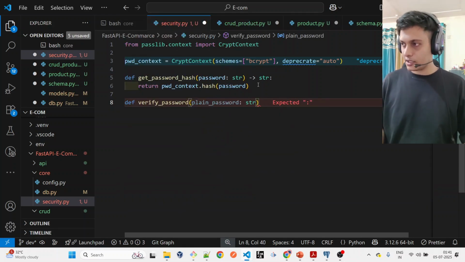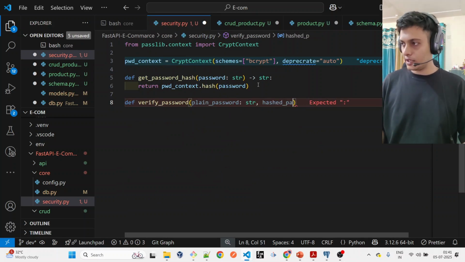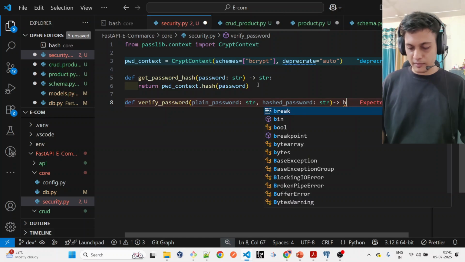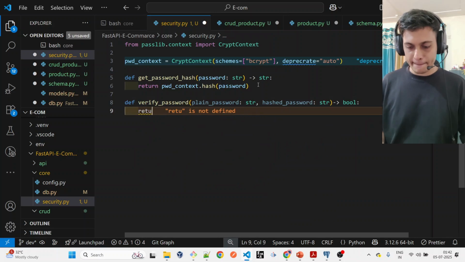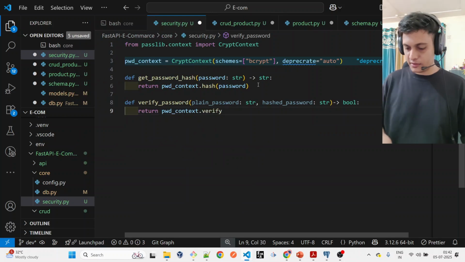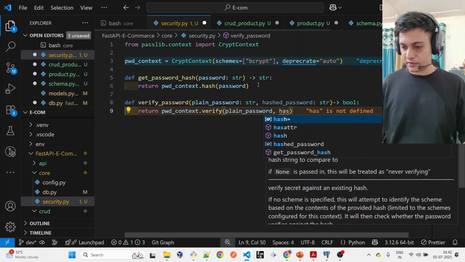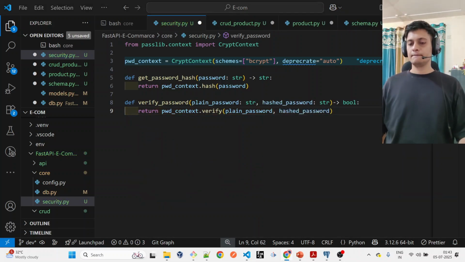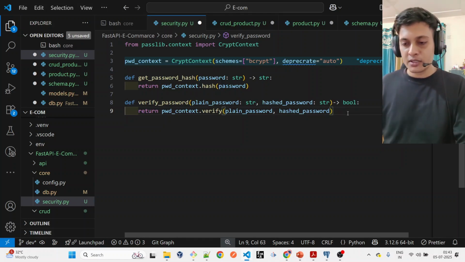I will explain how it will be useful. plain_password: str, comma, hashed_password: str. It will return a bool, and return pwd_context.verify of plain_password, comma, hashed_password. Okay, so we created this particular file, and why it is required.